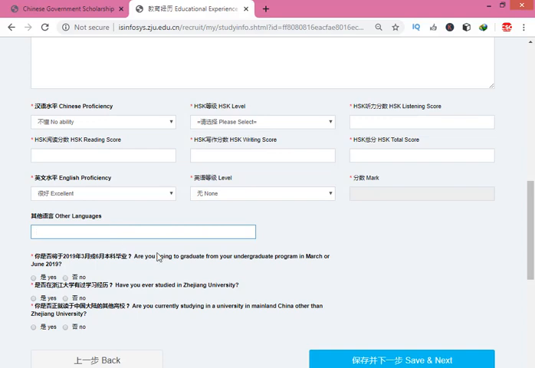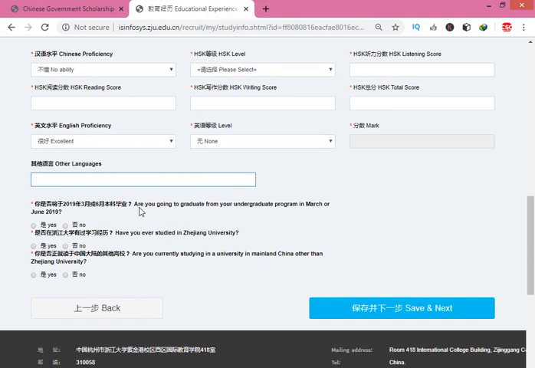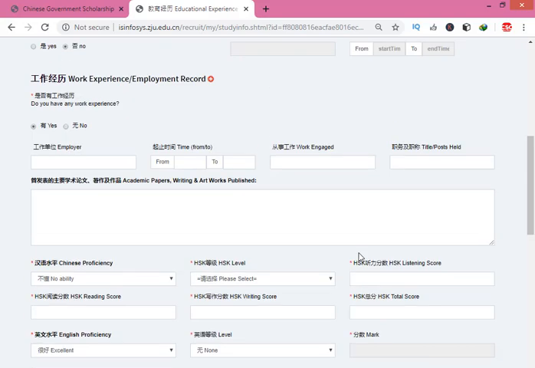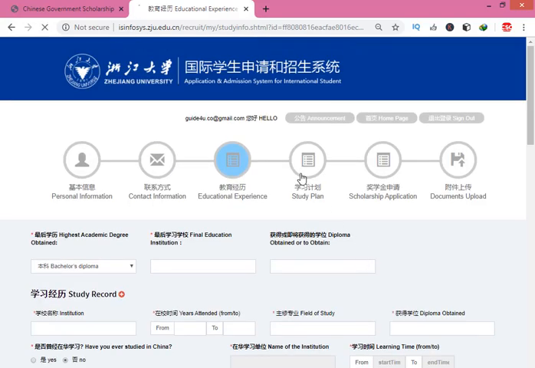Okay, are you going to graduate from your undergraduate program in March? That means if you have not graduated yet, then click on yes. If you have graduated, then click on no. Okay, are you studying in Zhejiang University? No. If you are already studying there, then click on yes. Otherwise, no. Are you studying in a university in mainland China? No. Okay, and now going to the study plan.